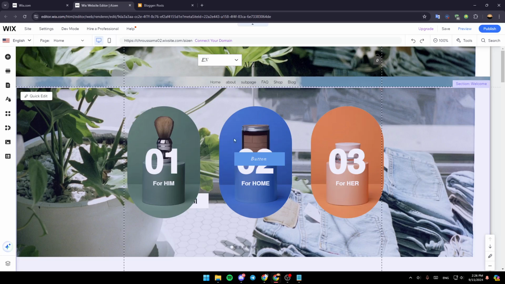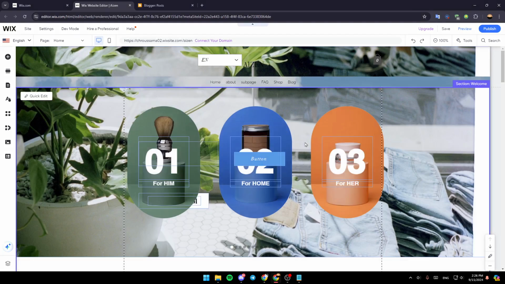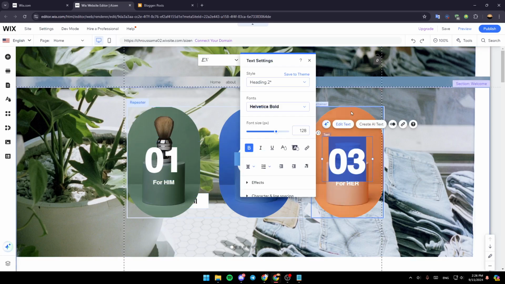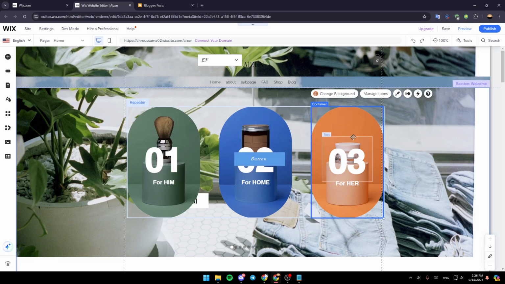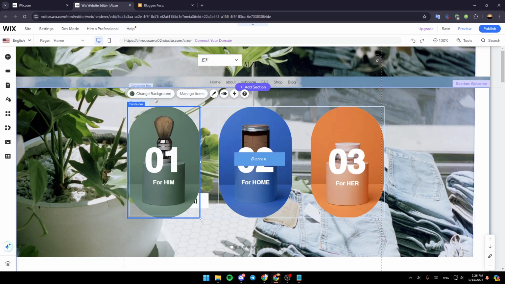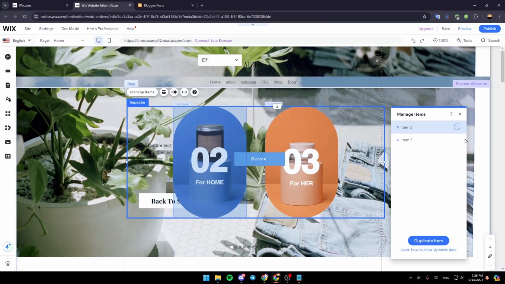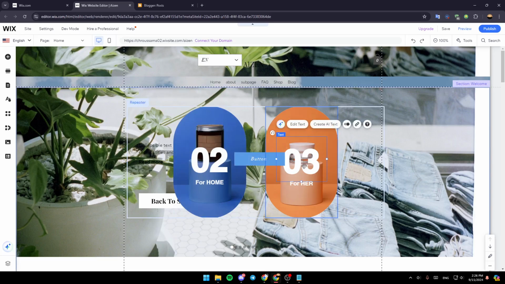So I just clicked on Control Z to show you guys some more details about it. You can also delete one by one, for example, only this one. So you can select item by item, you can change the background, you can manage the items, you can delete them like this. Also, you can duplicate the items, change the text, change the background, and so on.